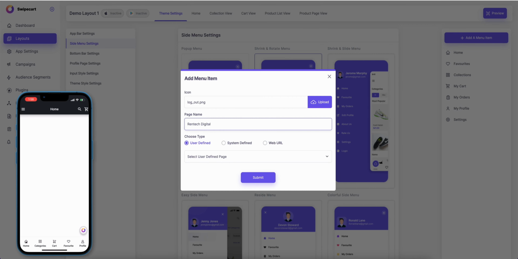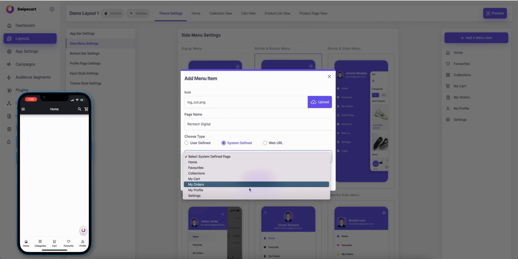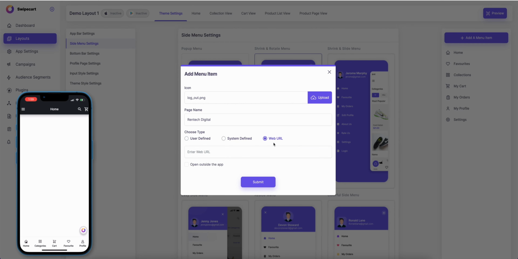We'll just name our page Rentec Digital. You can name it anything you want. Over here we have three options. We can either do a user-defined page, a system-defined page, or a web URL. A user-defined page is something that we will create under our home tab, and you can create as many pages as you want. A system-defined page are one of these following pages. We can also do a web URL.